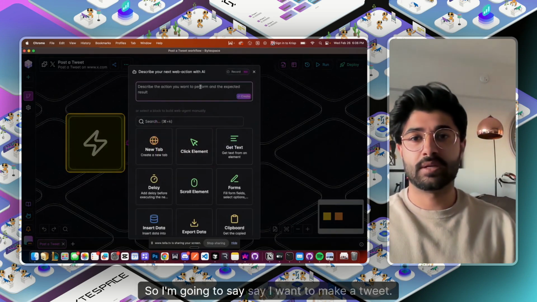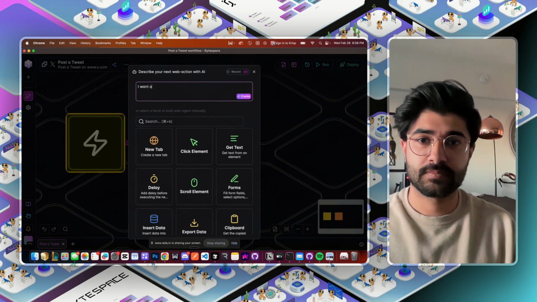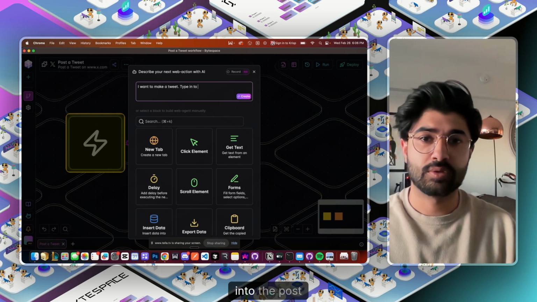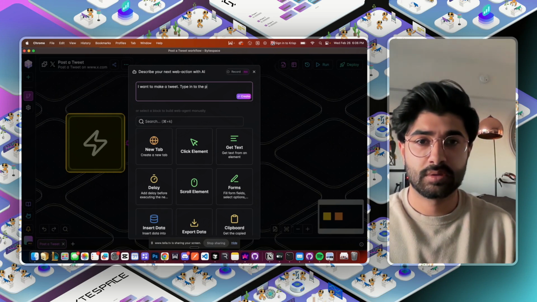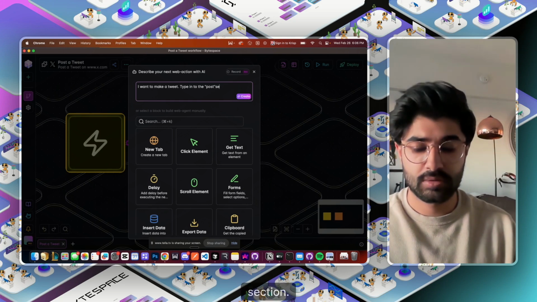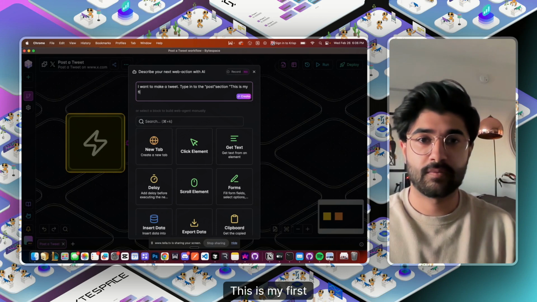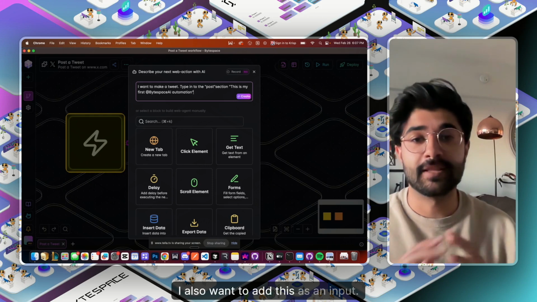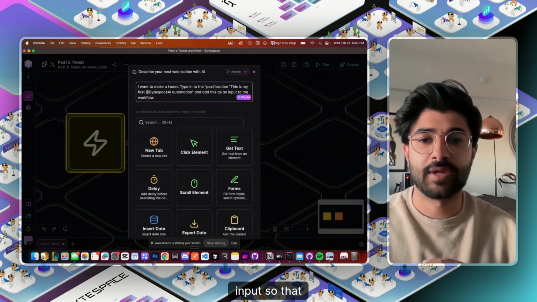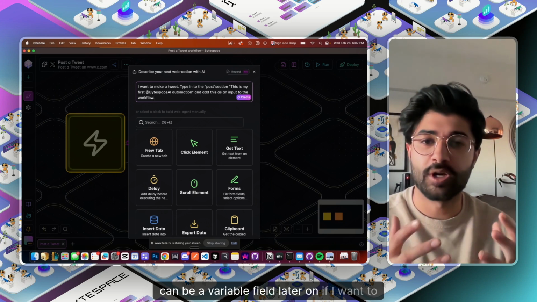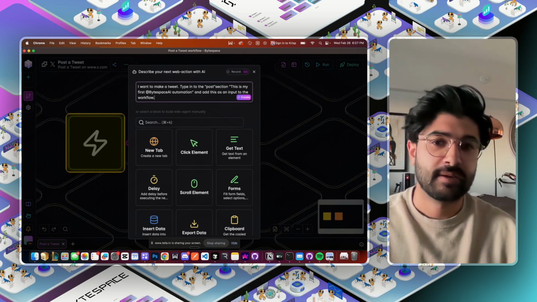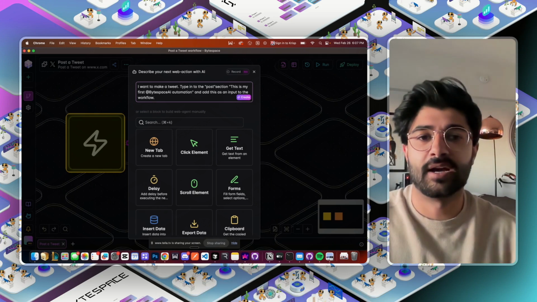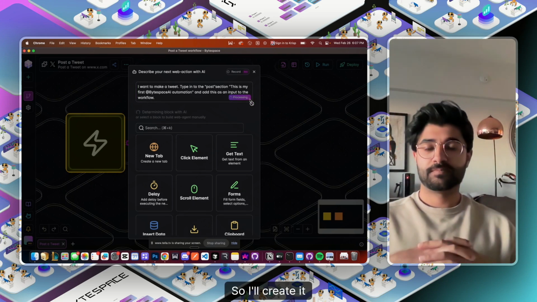So I'm going to say, I want to make a tweet. Type into the post section. This is my first Bytespace automation. And before I click create, I also want to add this as an input so that this can be a variable field. Later on, if I want to change what exactly I'm typing in, or in the future, like filters and things, like if you want to click those things, then I can do that very easily. So I'll create it.